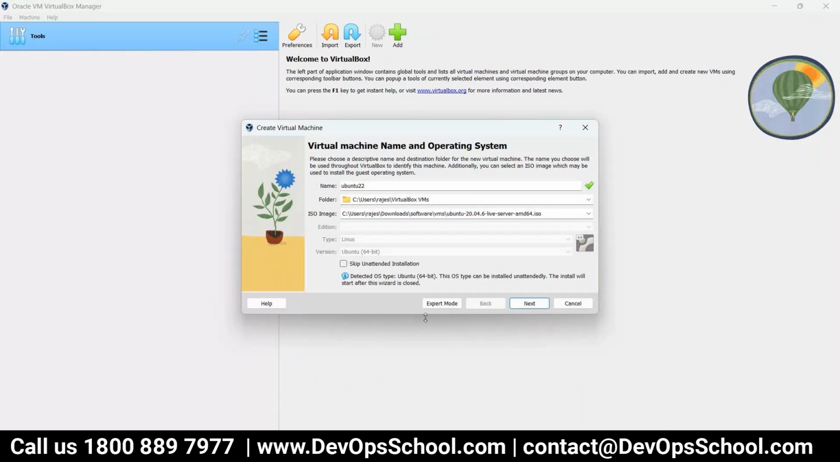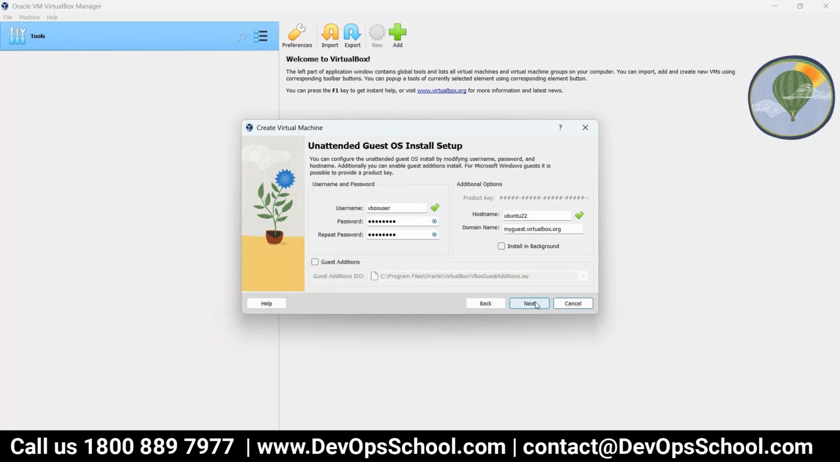So next. Now, how much CPU do you want to give to this? I want to give 2 CPU for this. I have 8 CPU in this laptop. So 2 CPU. And how much RAM do you want? 2 GB is okay, but I want to spend a little bit more. Why? Because I want this to be completed faster. So 6 GB I'm giving to this.